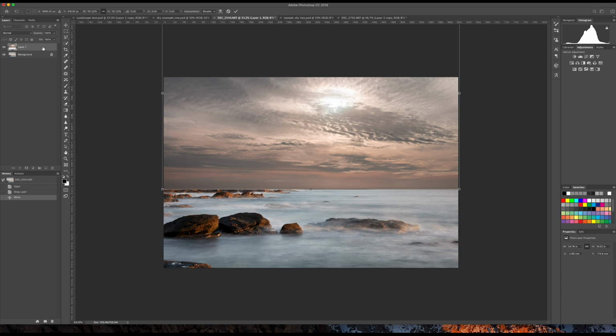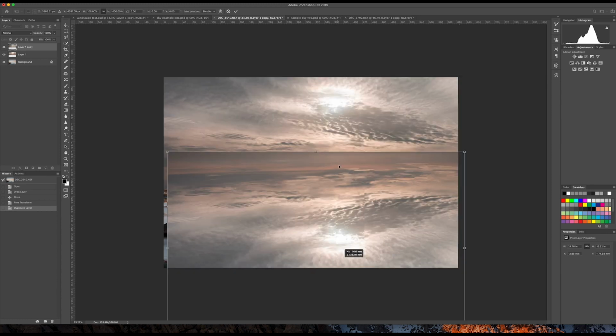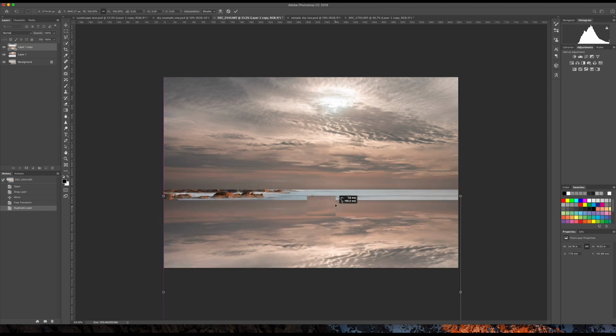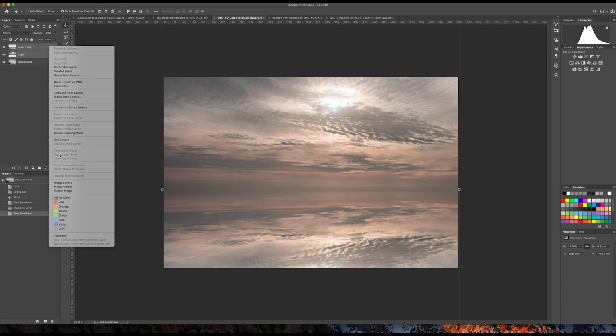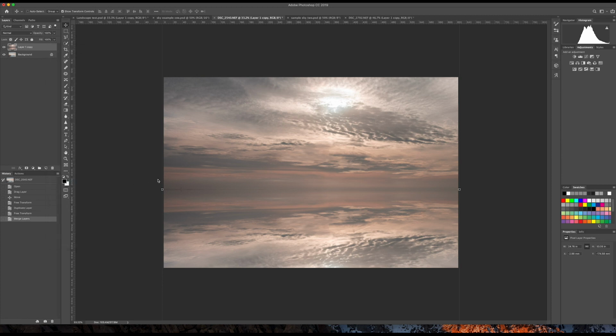So again, I'm going to copy that layer, then hold Command T for transform, right click and flip vertically, and pull that down to get my horizons lined up together. Just go over a little. That's great. So that's okay. Again, hold Shift, select both layers, right click, into merge layers, and there they're merged.